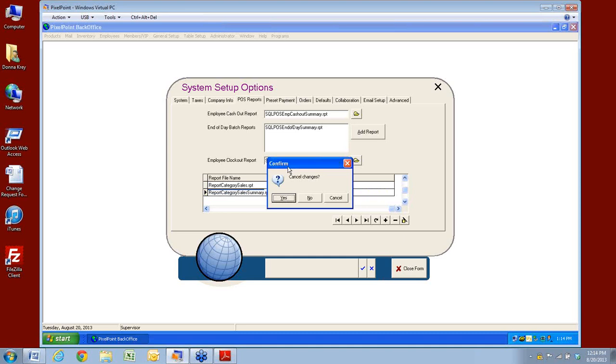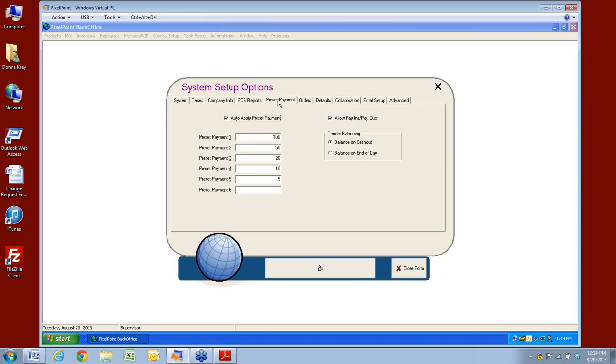Okay, I'm not going to say cancel changes, and yes. Preset payments, I think this is pretty self-explanatory. This is looking for in your finish screen, what are the presets so that they can hit a button? So in the States, we would think in terms of cash, but this is currency. So whatever your equivalent to your flat dollar bill would be. So we have 100s, 50s, 20s, 10s, and 5s.